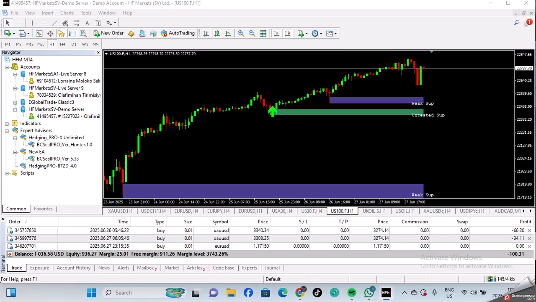In this tutorial today, I just want to show you how you are going to set up your Agent Pro X limited edition version of our robot. And please follow the guidelines so that it can help you to set up your own robot. Okay, now this is MT4.